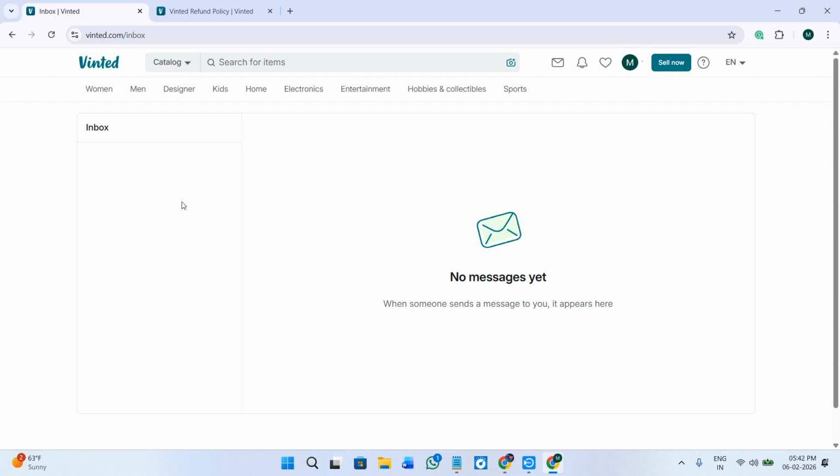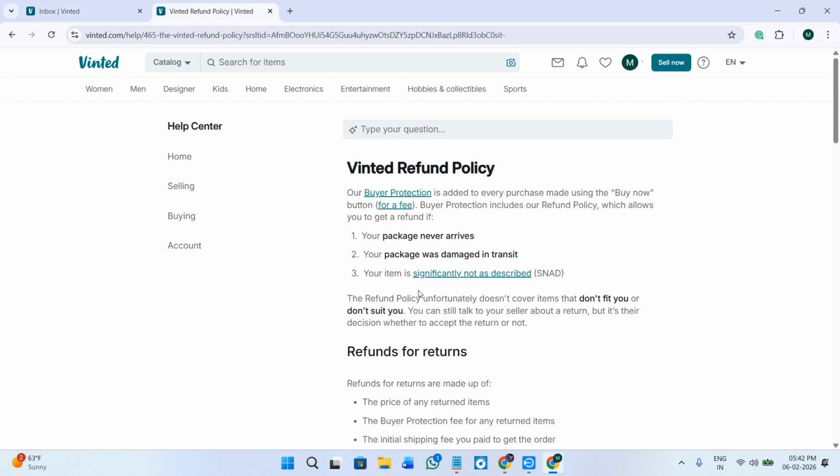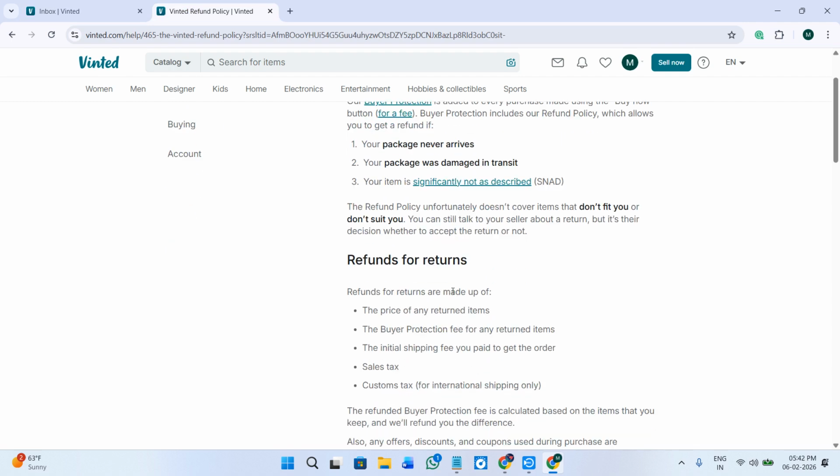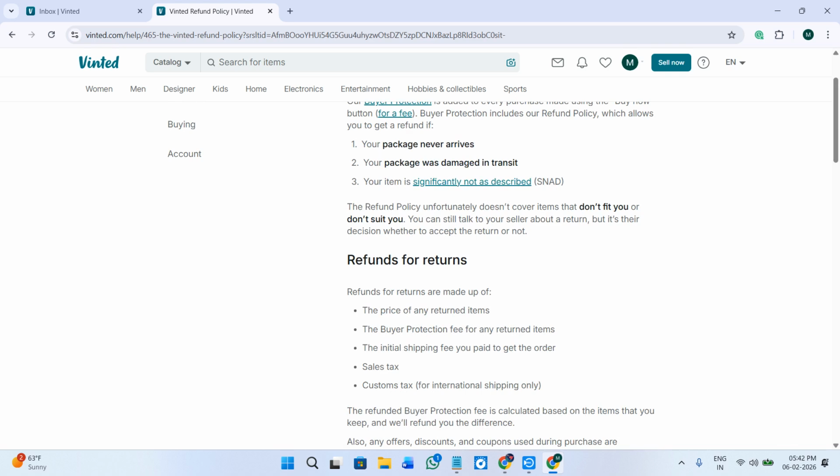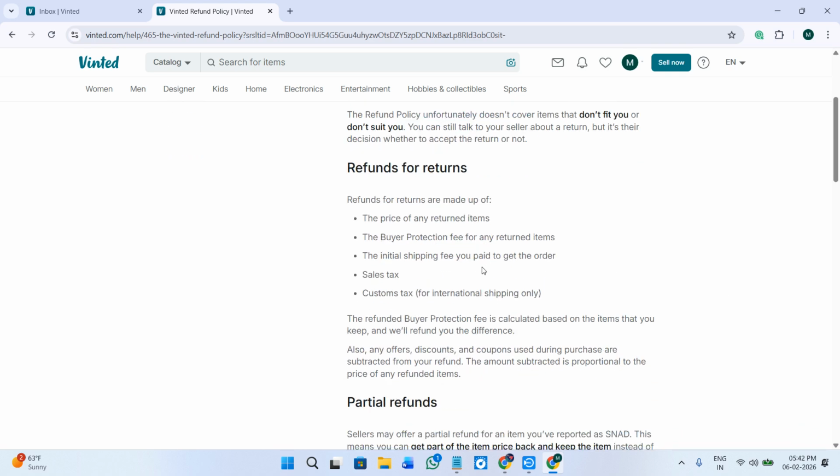So here you need to open the conversation for the sold item where the buyer reported a problem. Inside the order page, you will see an option like resolve this issue or refund the buyer. So you just have to click on that particular option. Now you need to choose the option of refund.